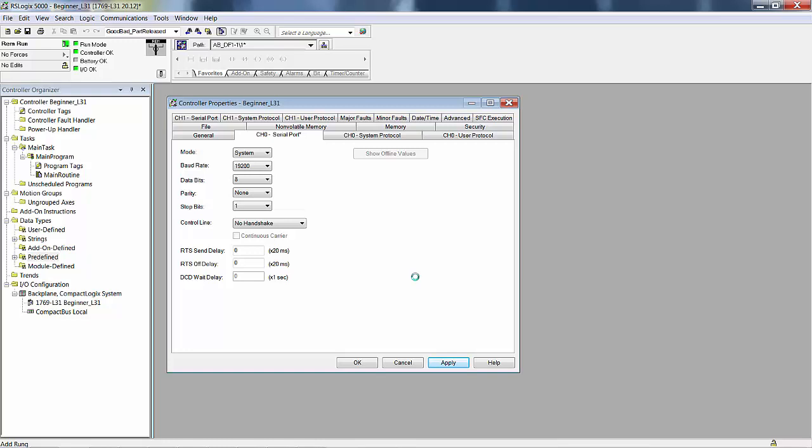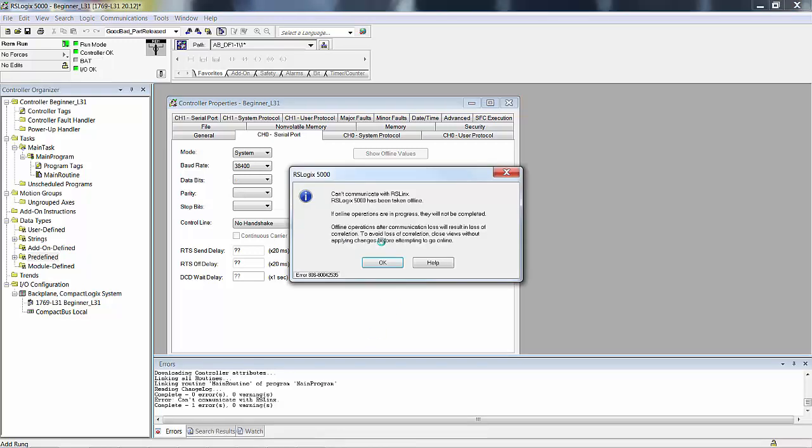Now, RSLogix 5000 through RSLinx is trying to communicate with that processor and it cannot. So we just have to wait for it to time out. Not going to do any good to hit OK, cancel. We just have to wait for the timeout. Okay, can't communicate with RSLinx. Taken offline.